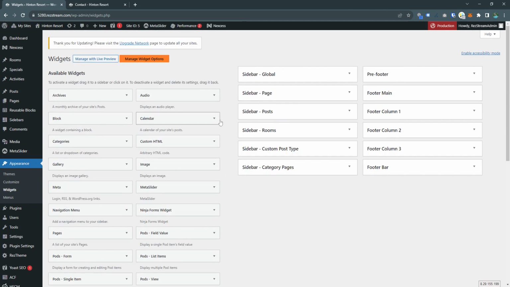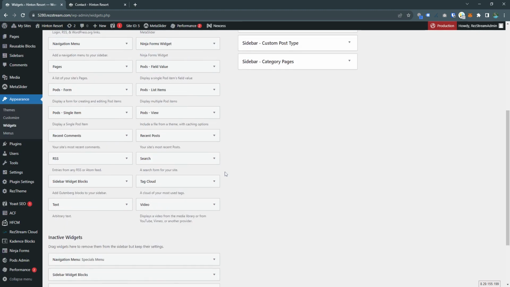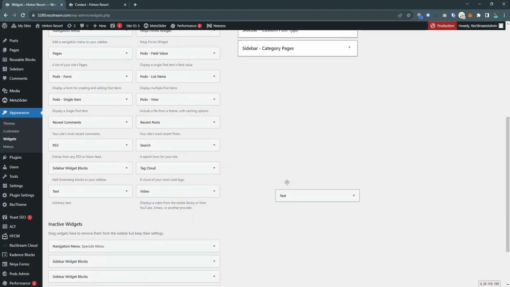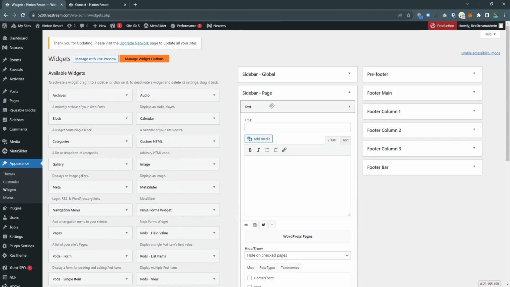So for example, if I wanted to add some content to the top of my sidebar on my pages, I'll open this section up. I'll click and drag the block that I would like. In this case, I'll use the text block. I'll click and drag that to where I want it to show up. In this case, I want it to show up first at the top, so I'll add it to the top. I'll drop it there, and then I can put in whatever content I would like. Now we'll put in some test text.